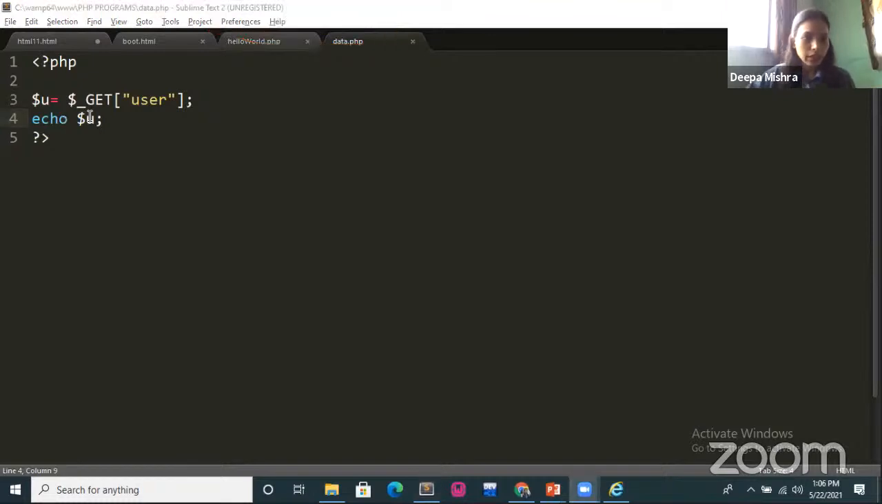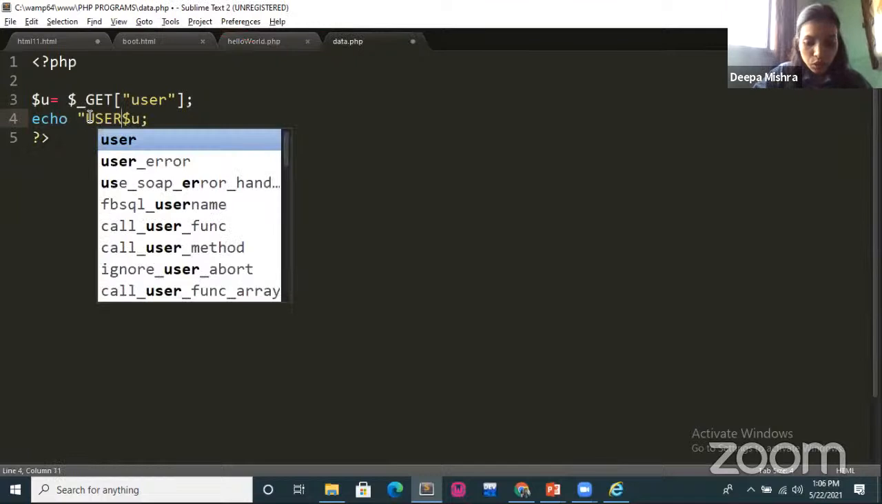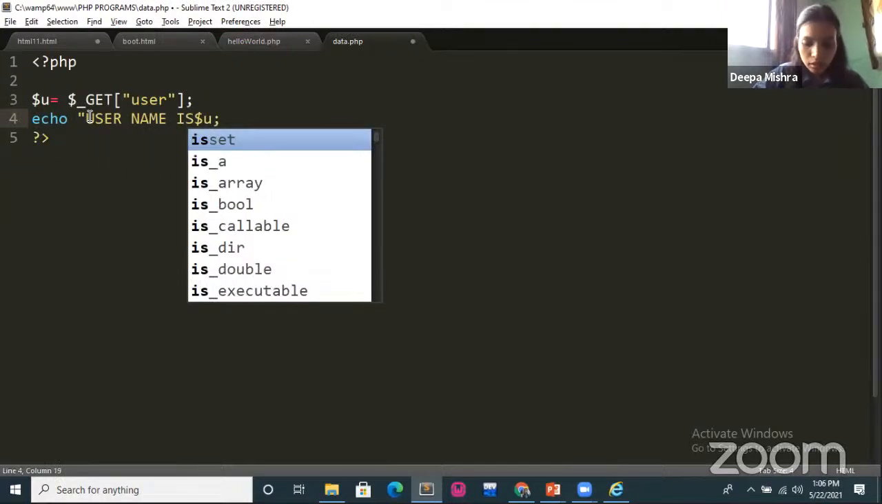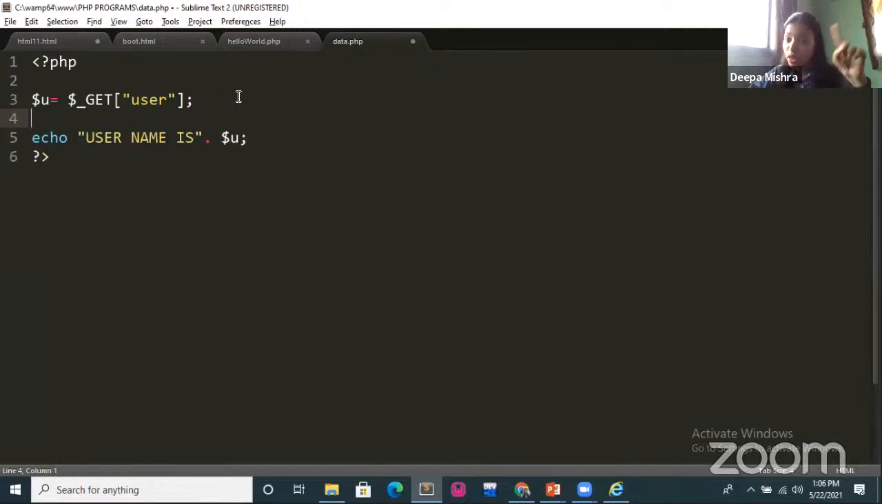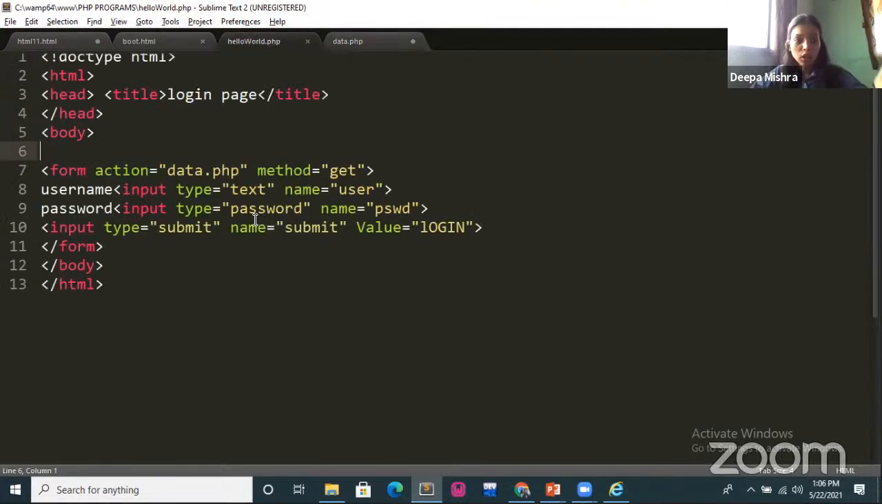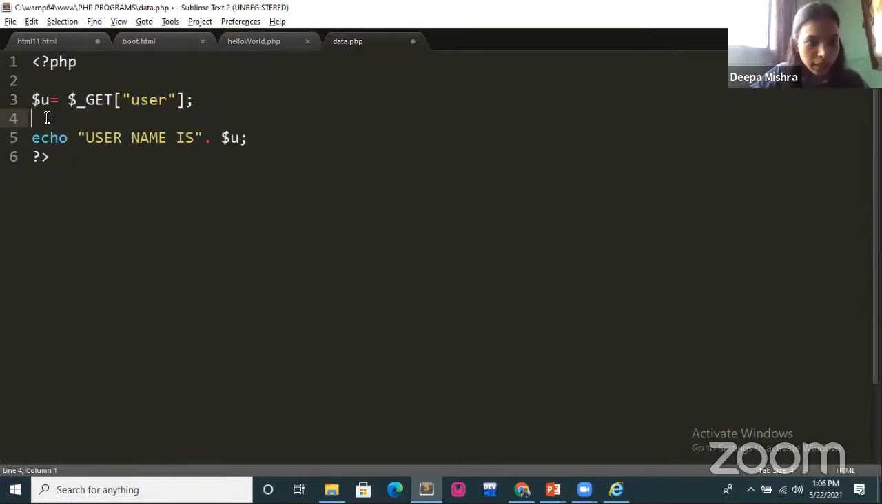Here you can display your username is $u, and similarly you can access the password field also. Whatever you are entering in hello world.php, in this pswd field, you can also access that. So take one variable $p, use the get super global variable. The name of the field is password. Now the value of password is going to be stored in this p variable.